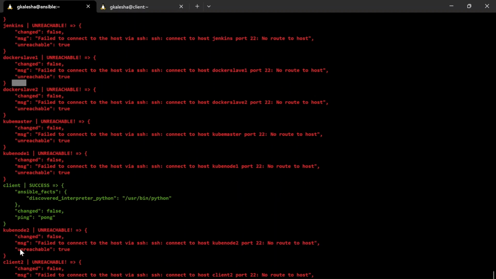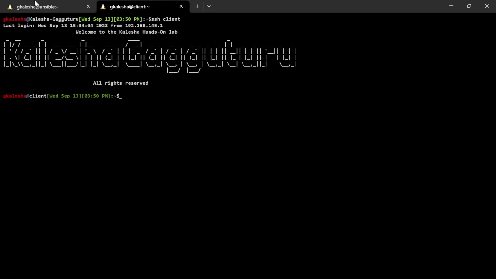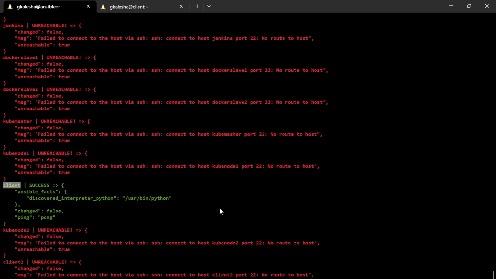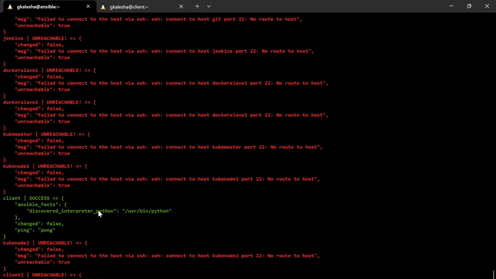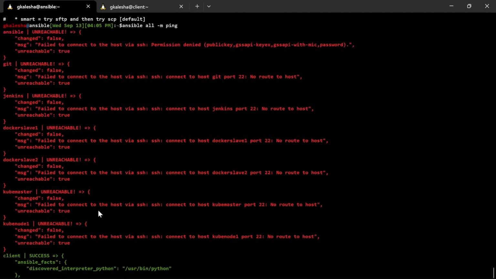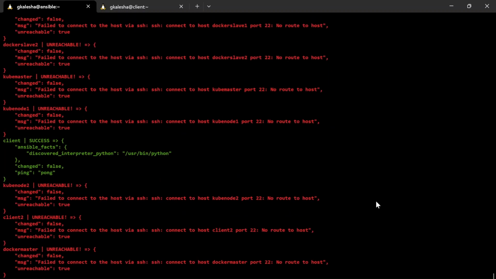and then kube node 2, everything has failed except client, because I have only powered on the client in my remote location. So I'm just accessing the client through SSH from my laptop and Ansible. So it can only ping this. It gives a response as pong. That means that the connection is happening successfully. So that's some basics about Ansible prerequisites.